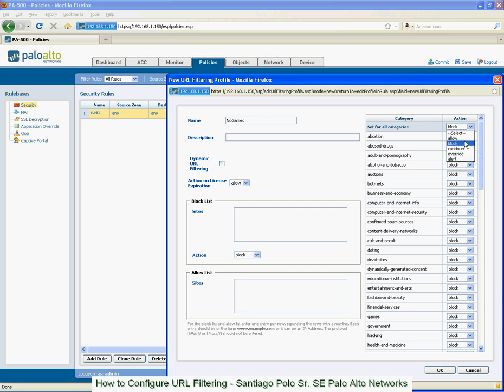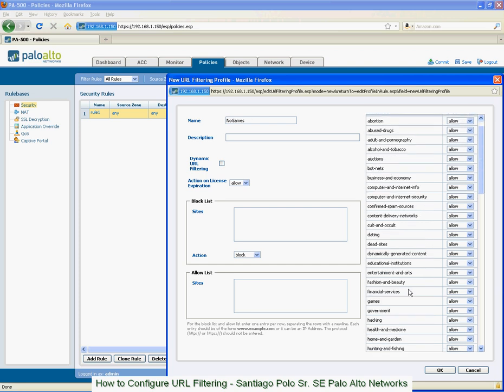Okay, so in this case, I'm going to go ahead and say allow everything, but I want to block games. Here's my games category right here. So I'm going to go ahead and say block. Okay. I have some other choices over here on the left as well. I have a choice for a description. I also have a choice for dynamic URL filtering.